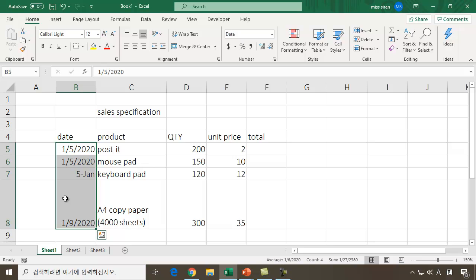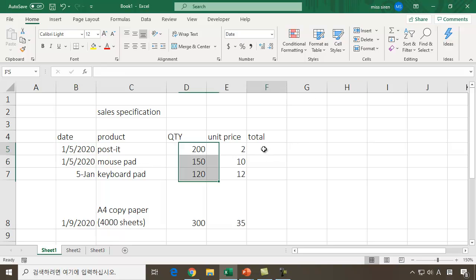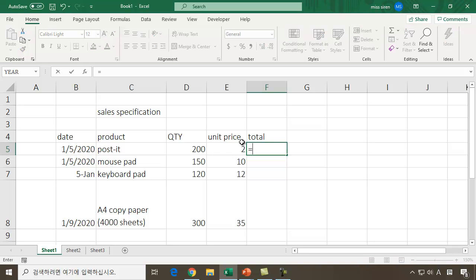Now, let's get the total. Click F5 cell. You sold the first item for $2 and you sold 200 of them. How much is the total price? Let's input a formula and input equals. When you input a formula, you should always input equals. It's because the Excel program is aware that you input a formula and is prepared to calculate.